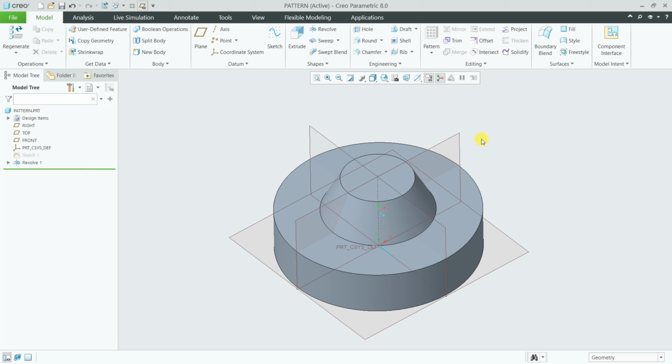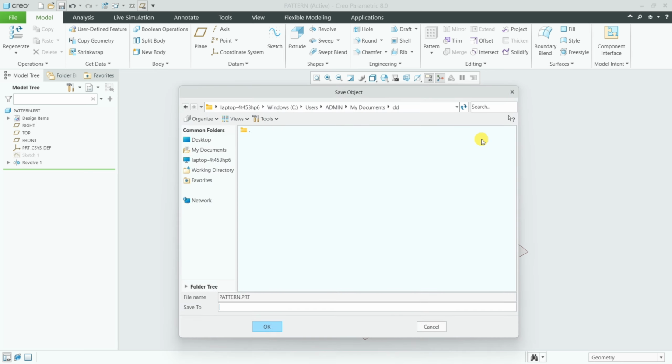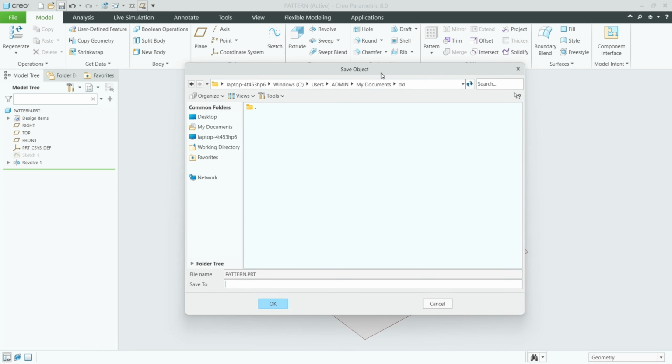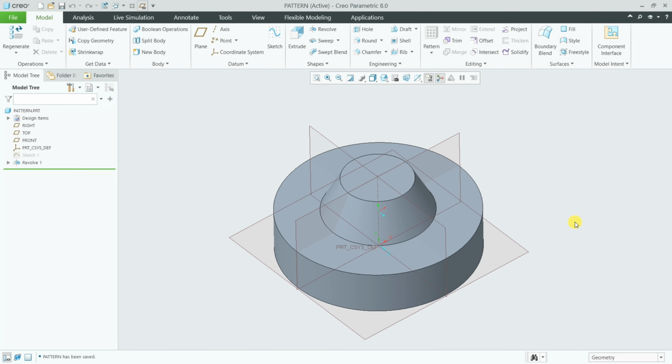Now we are going to save this part, this model. Press Ctrl S and I'm saving this part. Now we are going to create the second model, which means we are going to create the core part.